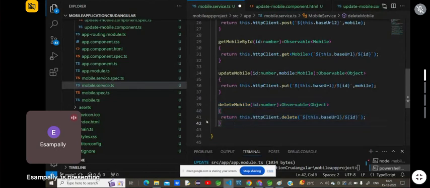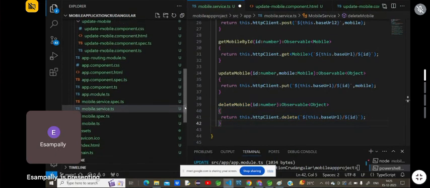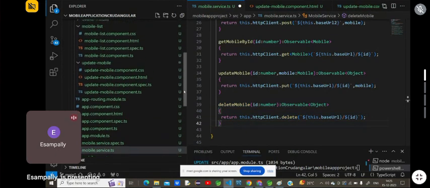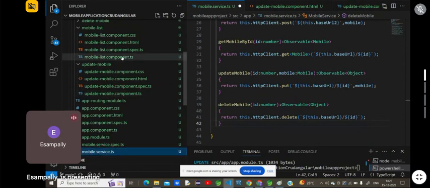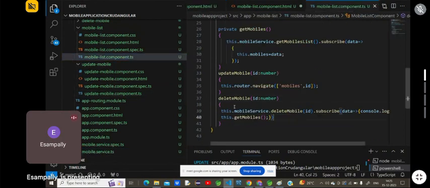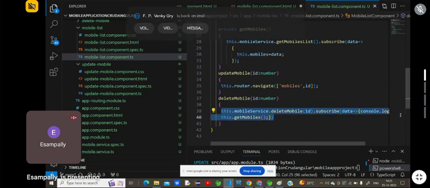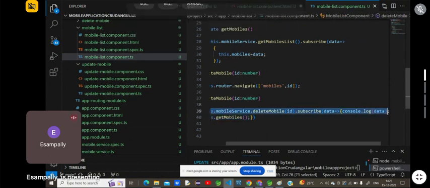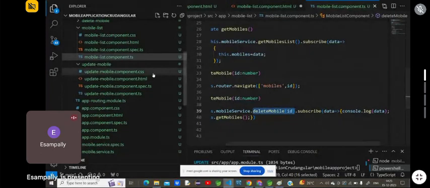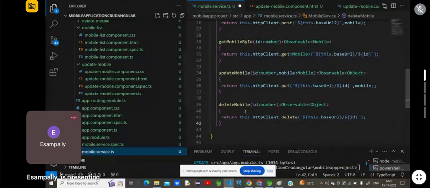So from where am I calling? This method I am calling from where? From the mobile list. Yes or no? So from here I am calling this particular method. As soon as the delete operation is completed, see here, mobile service dot delete mobile. So delete mobile is present in the mobile service, right? So from here we are calling this particular method.